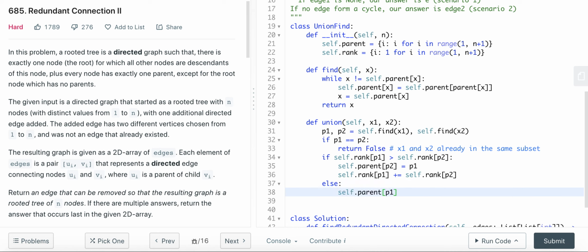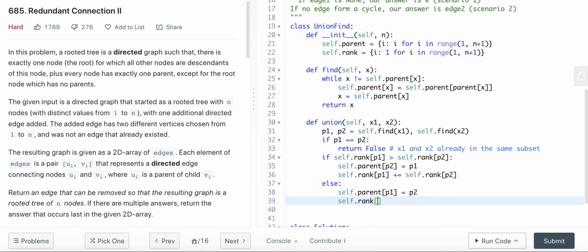Else, P1's parent is P2. Then after performing the union, we just return true.